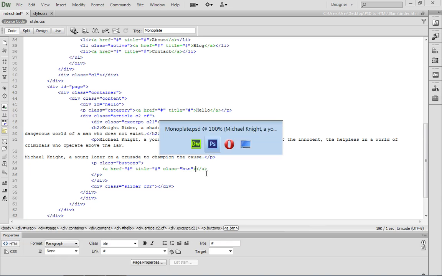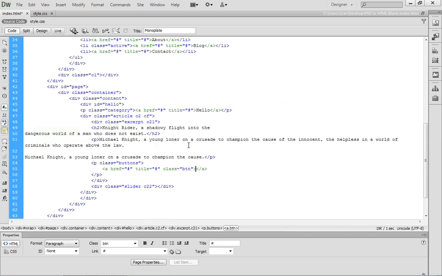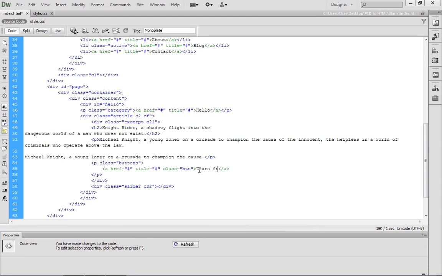If we come back into Photoshop for a second, you'll see that we have learn from it, read more, and grab the file. So that's the text that we want to use within the anchor tags. So I'm going to go ahead and type in learn from it. And to save a little bit of time, I'm just going to go ahead and copy this code that we created here, Control-C or Command-C if you're on a Macintosh, and paste it, Control-V or Command-V if you're on a Mac. And let's just go ahead and update this text.